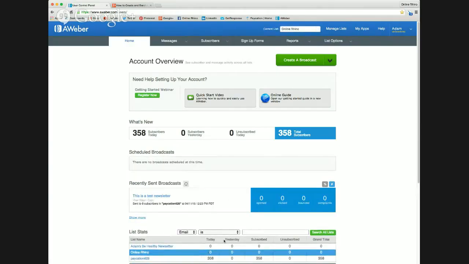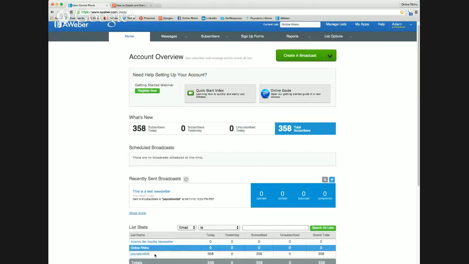has nobody in it. When I imported my list, I didn't do it correctly. I put everybody in only one list, and I should have put my online rhino people in that list and my health wellness letter in that list. I'll probably just separate that later.